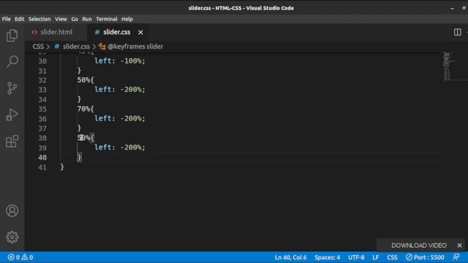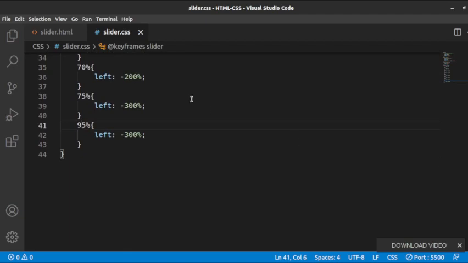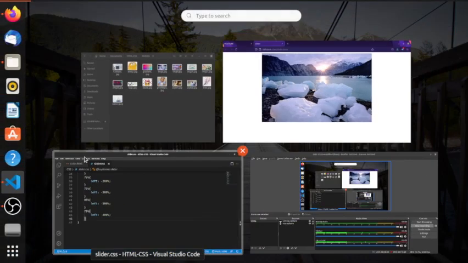So this can be now that at 75 move -300, picking the third picture. Then this we can jump maybe now to 95, and I think at 95 stay at the second. Then this will pick our third picture.